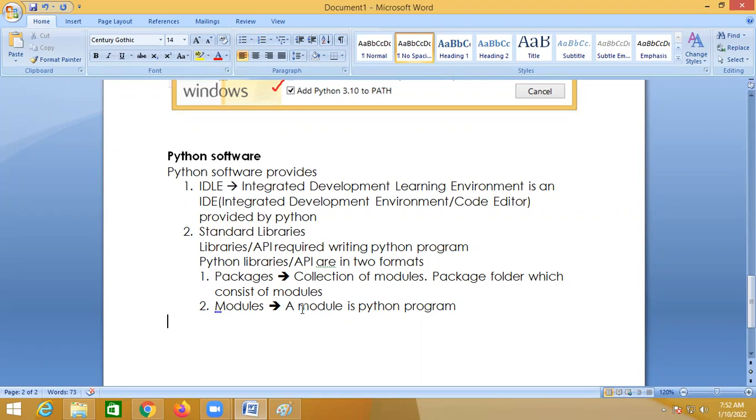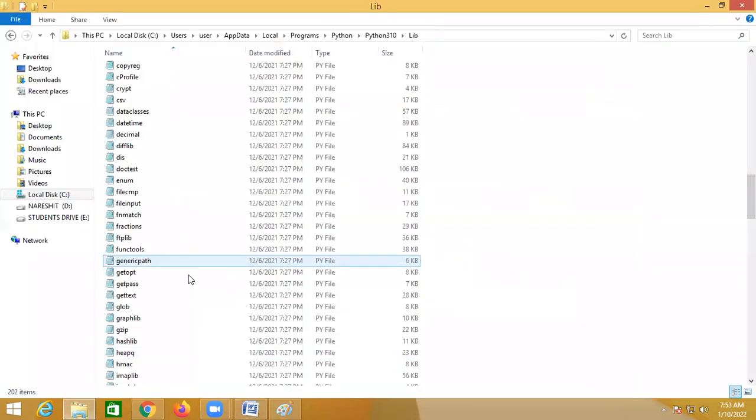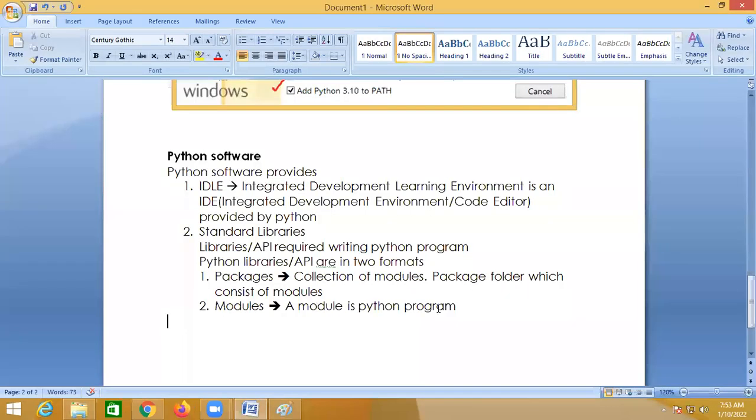What is a module? A module is a Python program. What is a package? A package is a collection of modules, and a package is a folder which consists of modules. Okay. Now, each module contains some predefined functions. A module is a Python program which consists of predefined what? Functions.